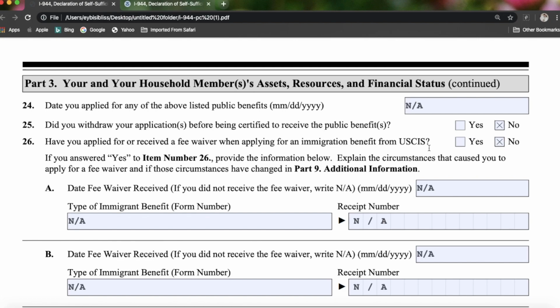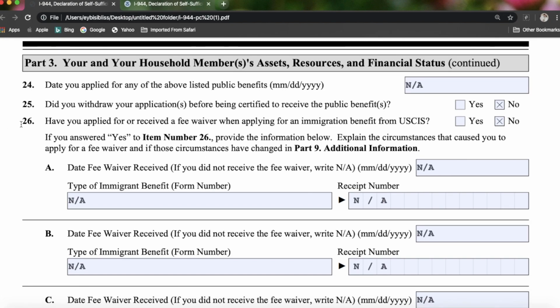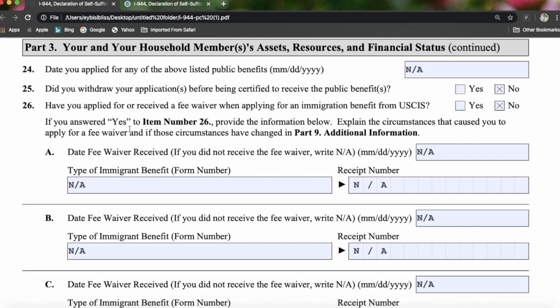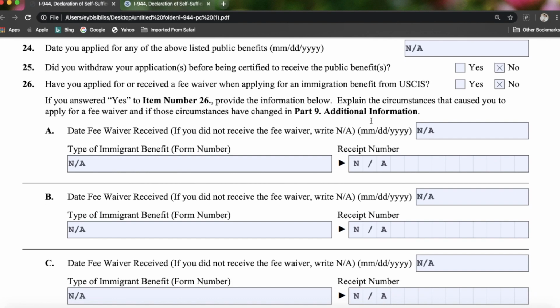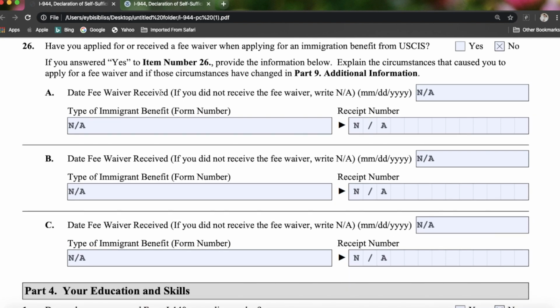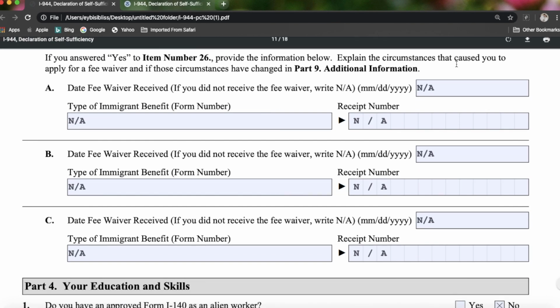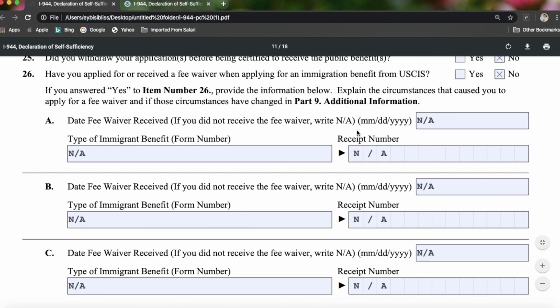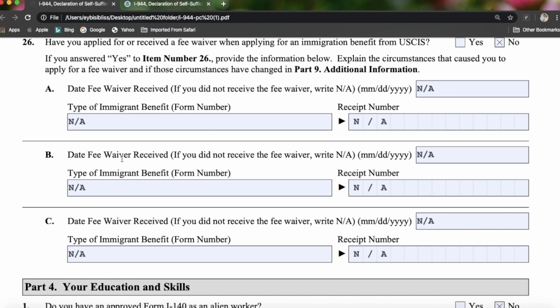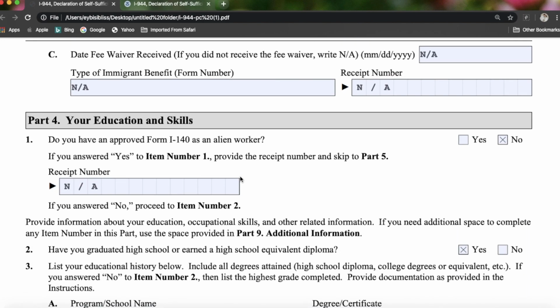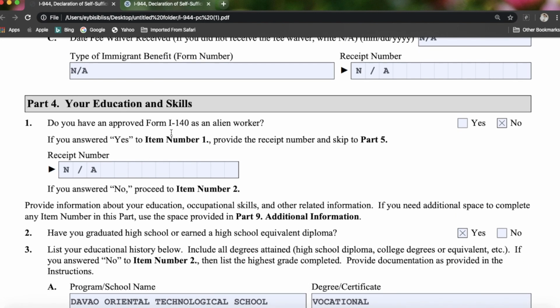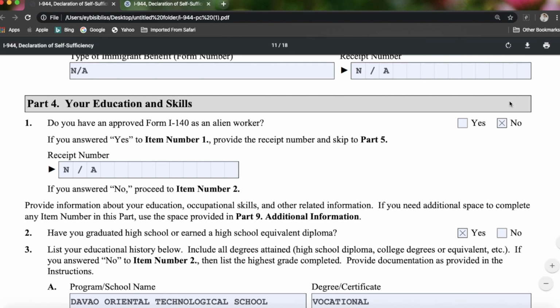Have you applied for or received a fee waiver when applying for an immigration benefit from USCIS? No. If you answered yes to item number 26, which is here, provide information below, explain the circumstances that caused you to apply for a fee waiver, and if those circumstances have changed in Part 9, additional information. Date fee waiver received. If did not receive the fee waiver, write in A. So, since I don't have it at all, I just put in A, all of it. Part 4, your educational skills. Do you have an approved form I-140 as an alien worker? I put no because I don't have.